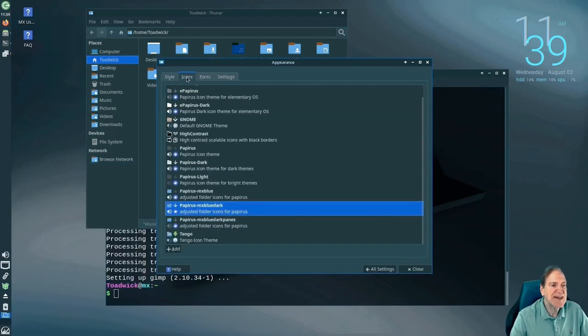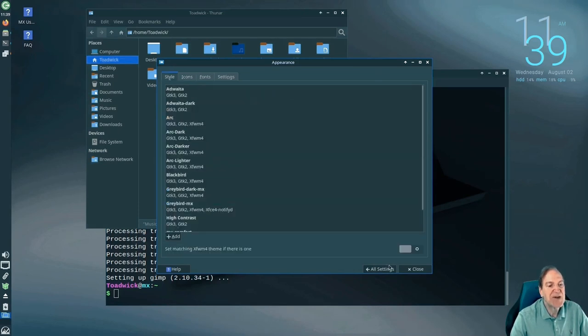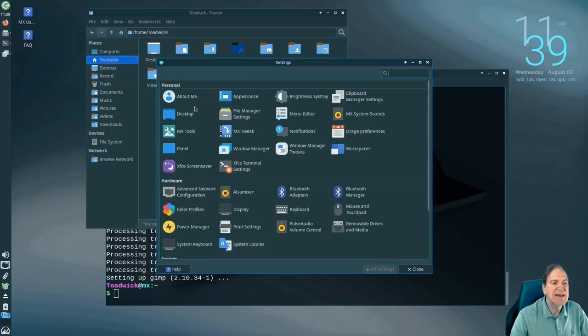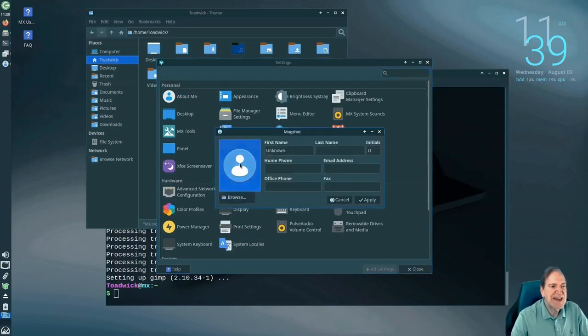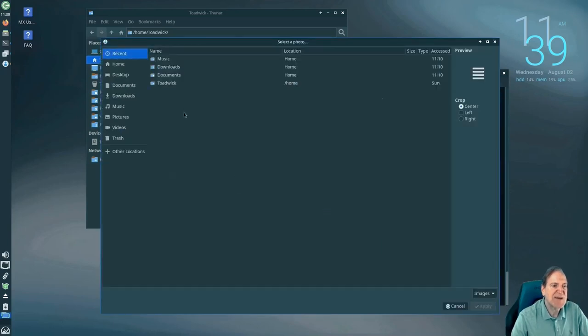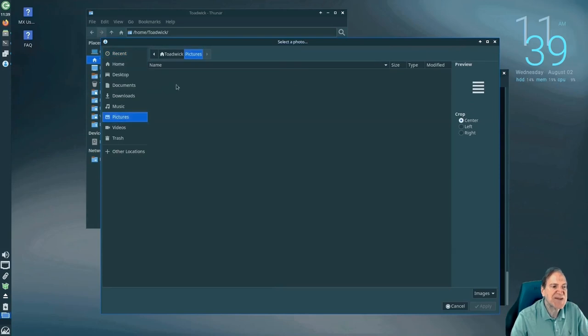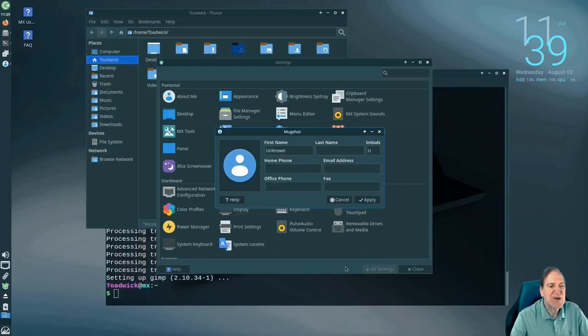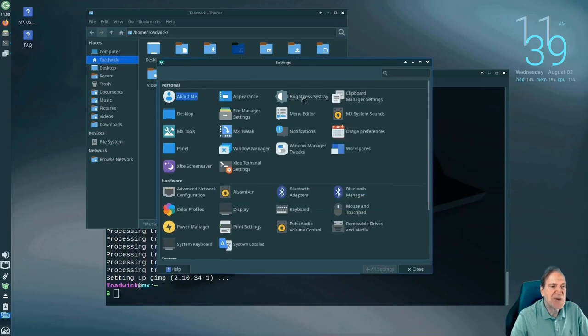Here's the appearance. In the tools, we had a different layout there because everything was in a different layout, so you could choose from some preset themes. And here's our About Me. You can change your avatar here, but I don't have any pictures on here, of course, because this is a new install. But you could put a custom picture in there and add an avatar, which is always nice.